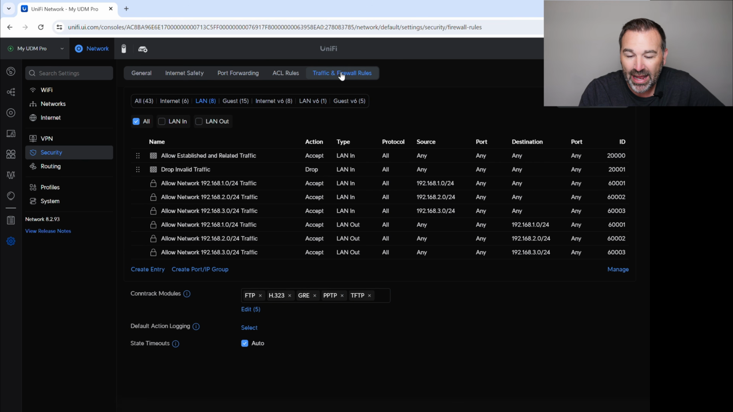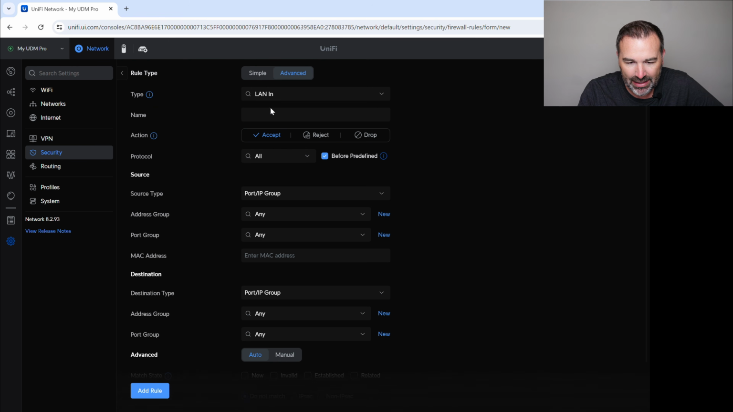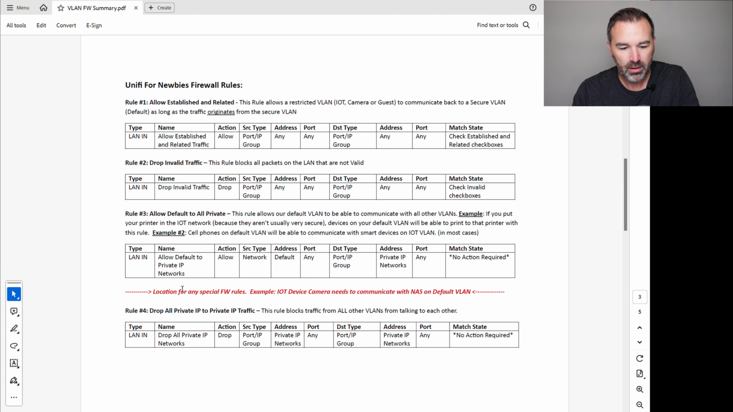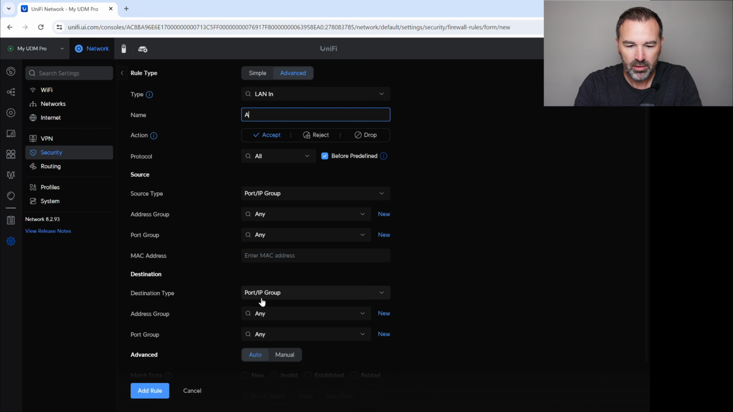Okay, so now we can actually create that rule because we've created that IP group. So we're going to create an entry, LAN in. We're going to call this allow default to private IP networks. Allow default, which is the name of our VLAN, to all private IP networks. Is that what we called it?